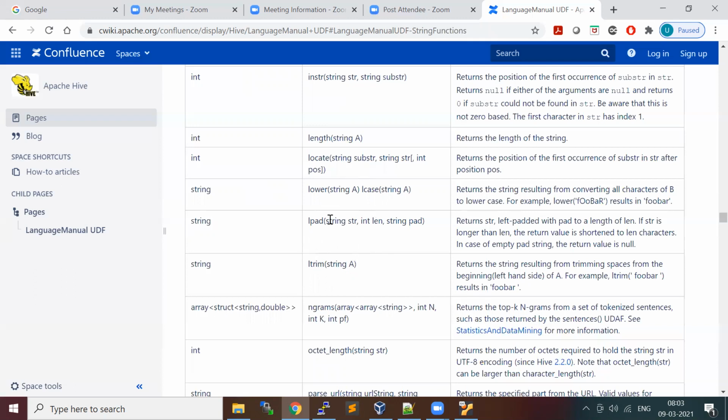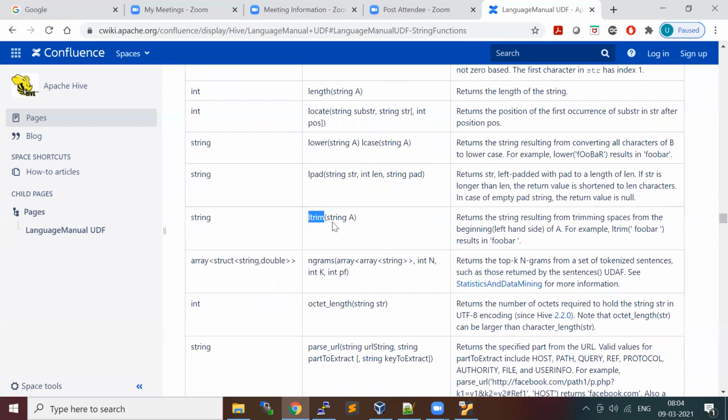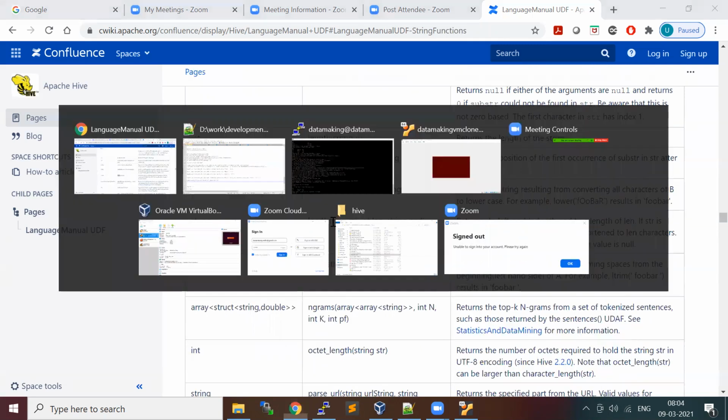You basically apply it in the select clause. For example, length, a very simple function. I'll try id, comma, city, and length of name.